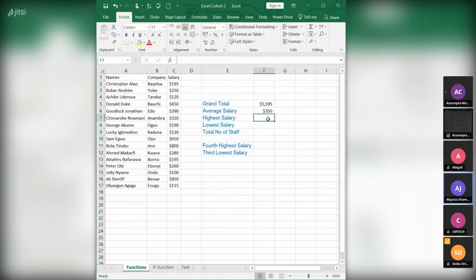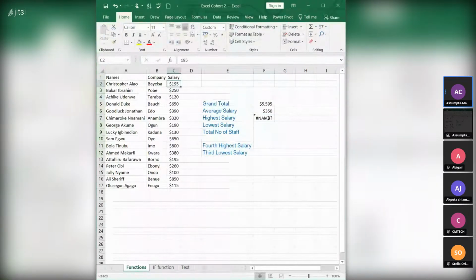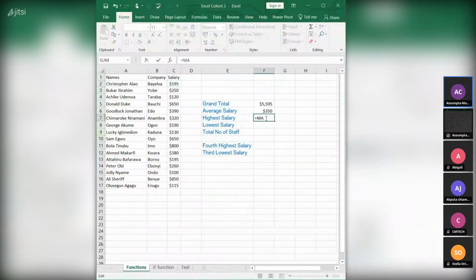Good evening. I think to get the highest salary is to do equals MAX, C2 to C17 in brackets. No, if you are doing it that way, you don't have to put a comma. Do you understand? You use a colon. For instance, you can cite your first row number and your last row number.